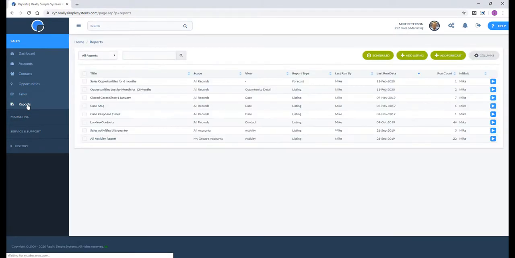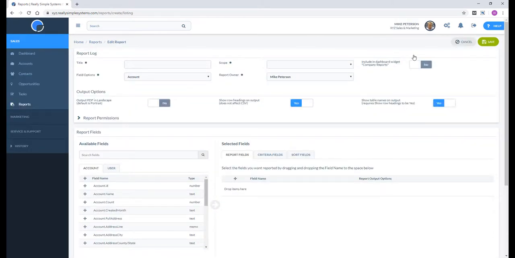and this brings up a list of reports that I've created previously. I can rerun them from here just by going to the blue arrow on the right hand side. And if I want to create a new listing report, I click on Add Listing. So let's do that. And this brings up the page to create your report. So I'm going to give the report a name. So let's call this report my sales calls since 1st of January. The scope I'll set to all records.